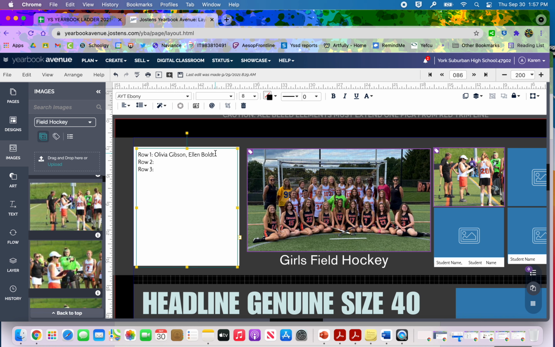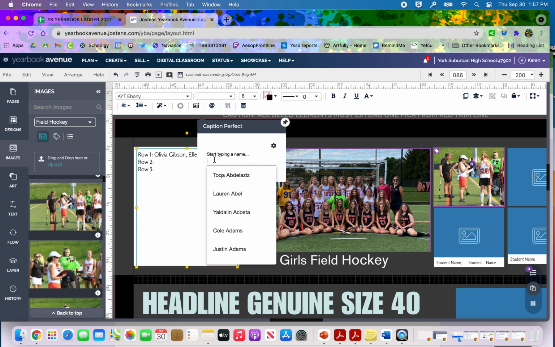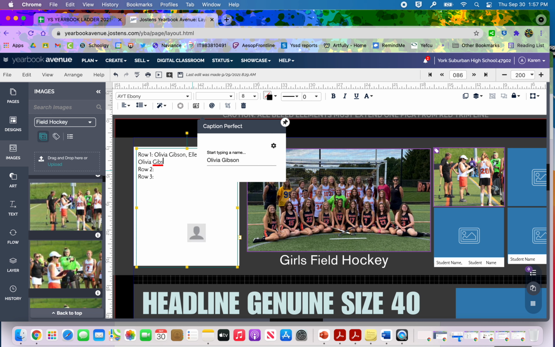You have to be in a text block to have the Caption Perfect icon. It's this little rectangle with a person in it and a plus sign. So please use Caption Perfect when you're making captions and you need someone's name. It will populate it for you spelled correctly and full name, right? If I tried to do Livy Gibson using her short name, she won't come up, right? I will get the full name, which is what we want. So anyway, if that makes sense.